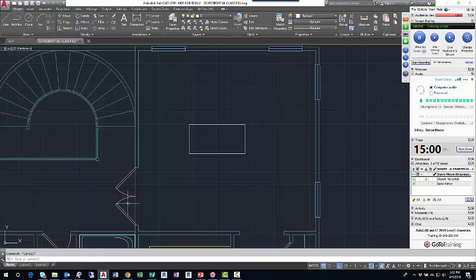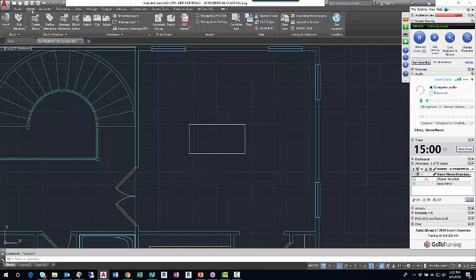So back in AutoCAD, I'm going to switch from my Home tab to the Insert tab, and then on the block definition panel, there's a button called Create Block, and if I click the word Create Block, it opens up, and there's 2 types of commands.